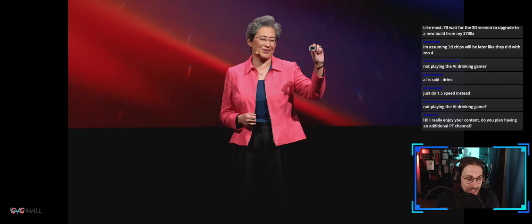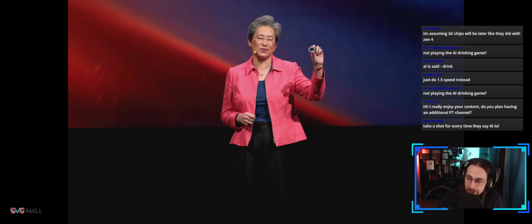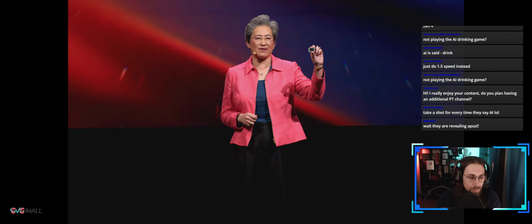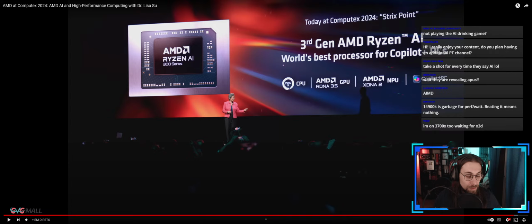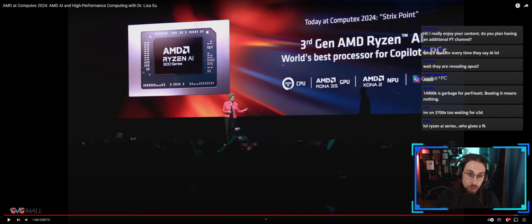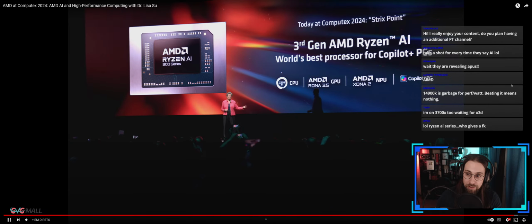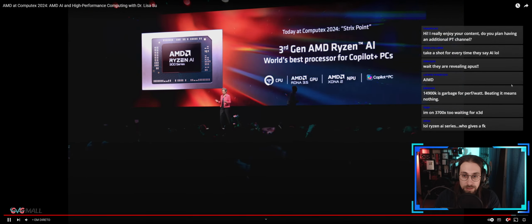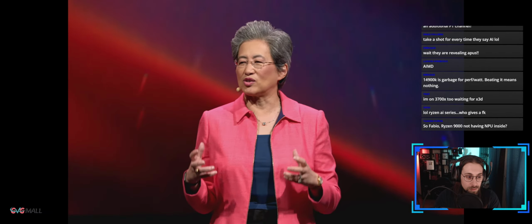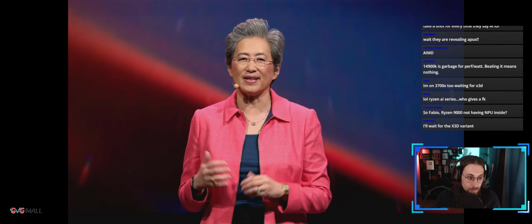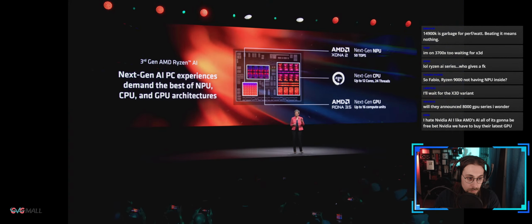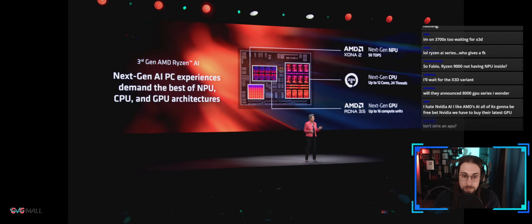Strix is our next generation processor for ultra-thin and premium notebooks. And it combines our new Zen 5 CPU, faster RDNA 3.5 graphics, and the new XDNA 2 NPU. It beats the 14900K, not only in performance per watt, but in everything. And when you look at what we have, it really is all of the best technology on one chip. We have a new NPU that delivers an industry-leading 50 TOPS. We're going to talk about TOPS a lot today, 50 TOPS of compute.